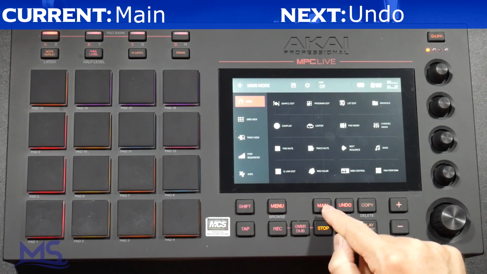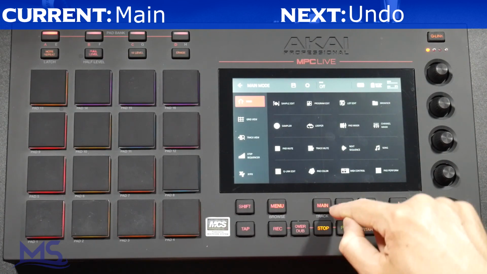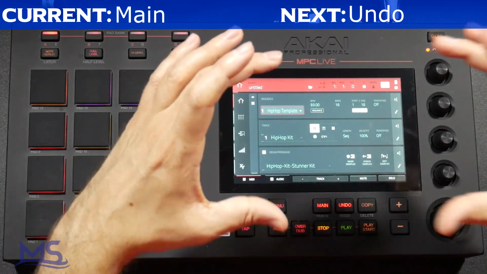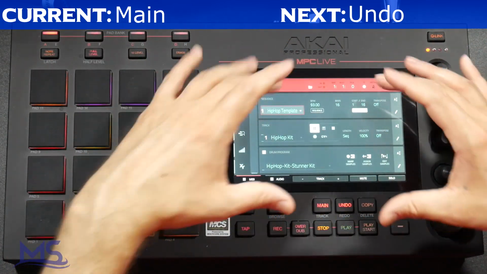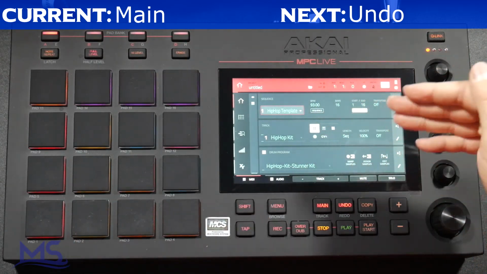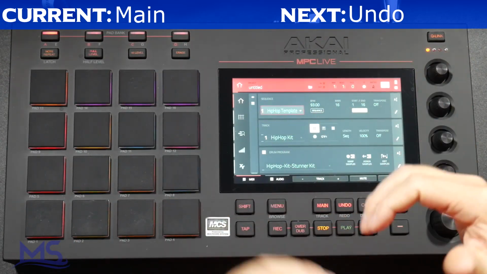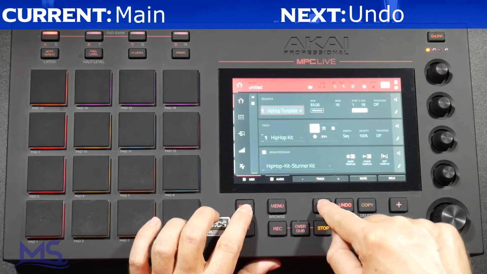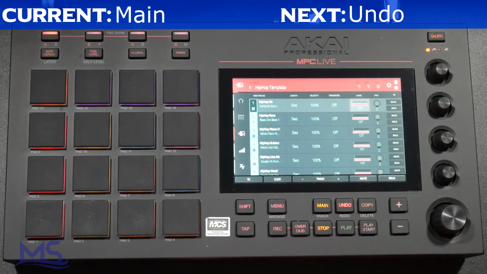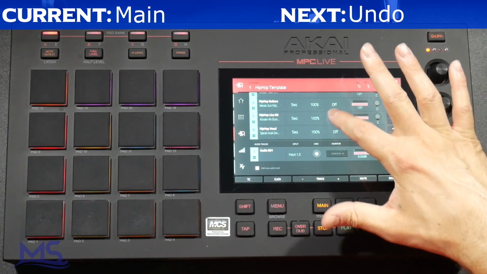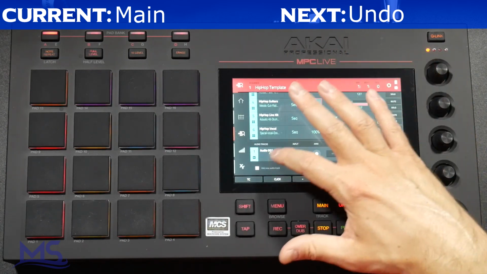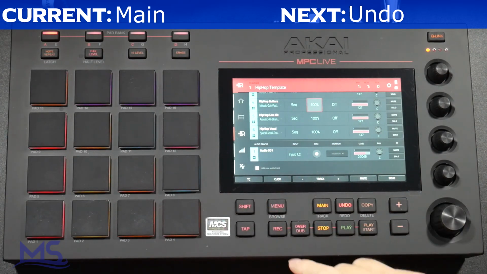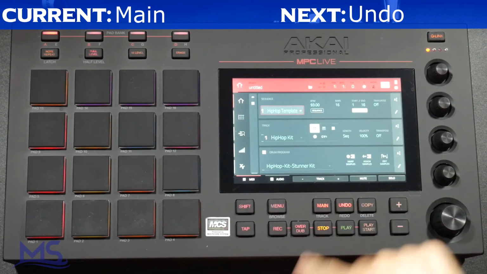If I go back over here, this is the main button. If I push the main button, it's going to take me back to the main window. So this is your main MPC Live window. Or if you read the manual, it's called main mode. This is the main mode of the MPC Live. This is where you're going to do most of your work. And alternatively, if you push shift and main, it takes you to track. So you can see all your tracks right there and you can scroll through. Akai separates your MIDI tracks from your audio tracks. So the top section is your MIDI tracks, and this section here is your audio tracks. Again, if I go back to main, I can go back to main.